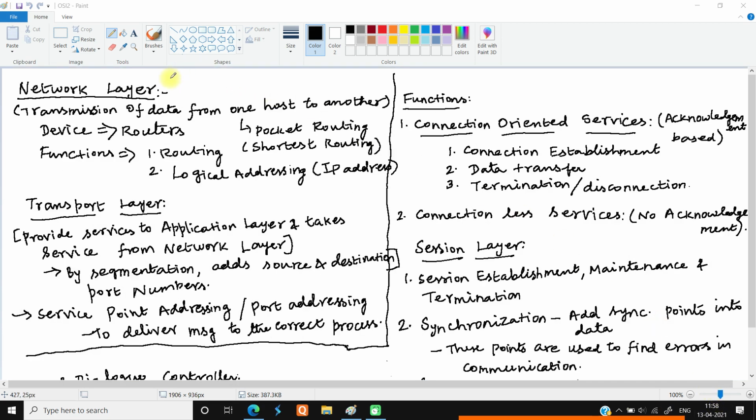So the network layer is going to be the transmission of data from one host to another host. This particular layer is different from the data link layer in its working. That is, the data link layer works with devices which are switches and bridges on the network side. But the network layer will be the device which is going to be the routers in nature.